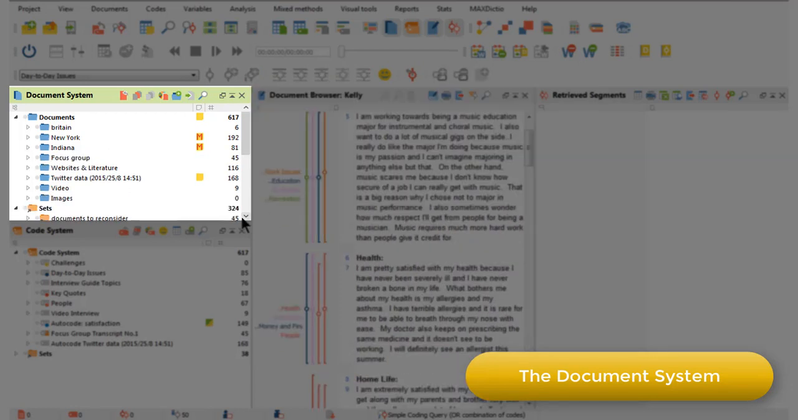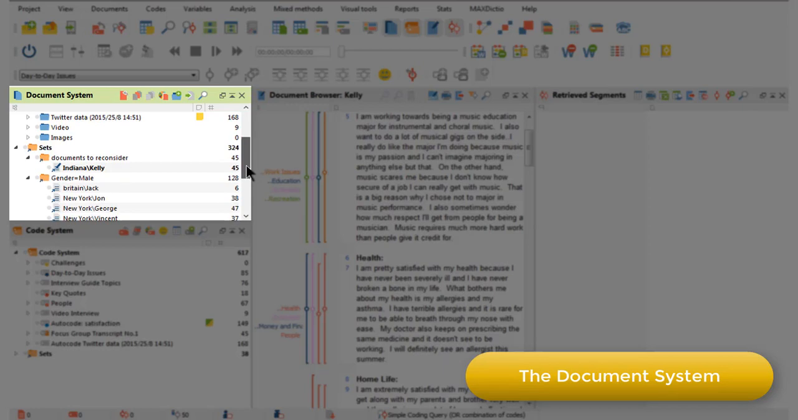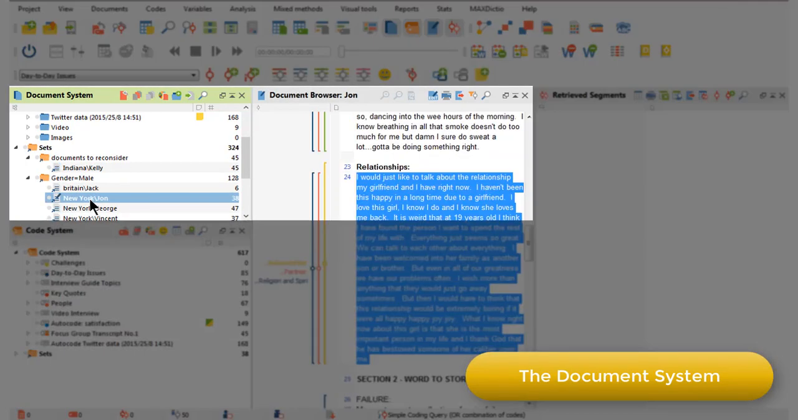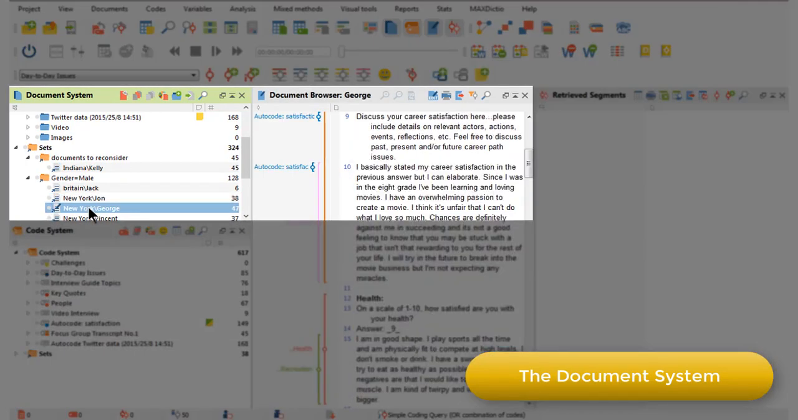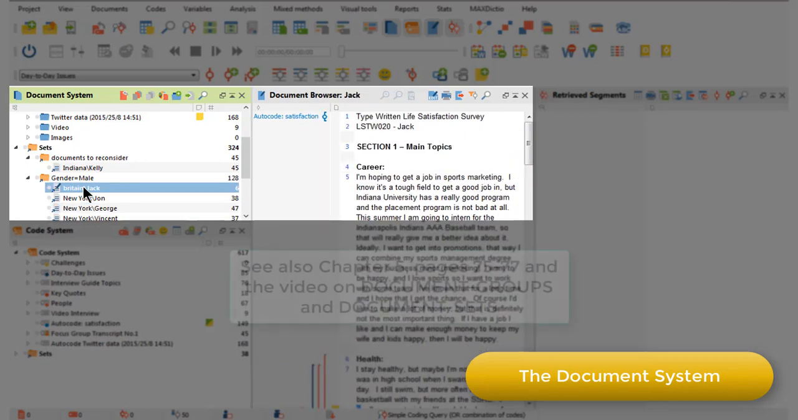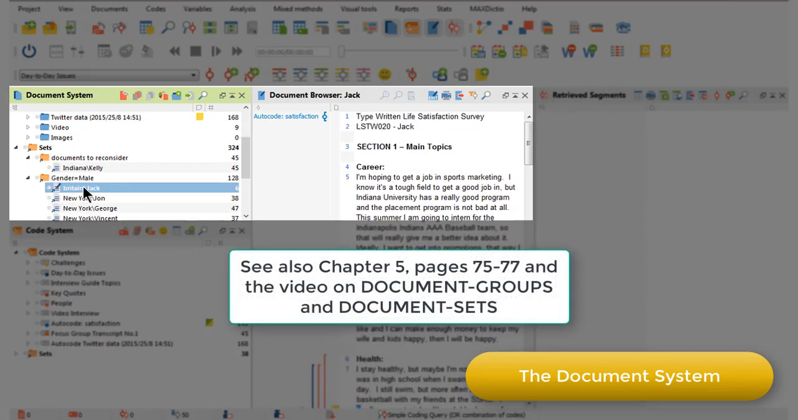If we scroll down slightly, we can see document sets, which are shortcuts to documents, and we can also access documents from document sets in the same way. We discussed document groups and document sets in more detail in the video about that particular component.